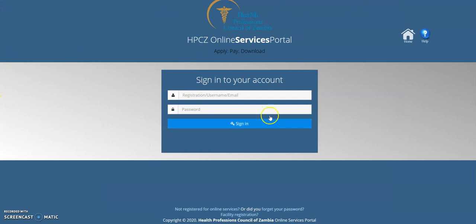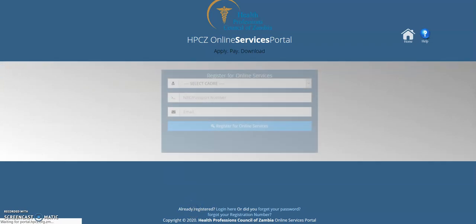So once you have arrived at this page, maybe the first question has to be, have you ever used the online services before? If you're using the online services for the first time, that means that you don't have the username nor the password. So the first thing that you have to do is register for online services. When you come below the page, you come to not registered for online services. Click on not registered for online services.